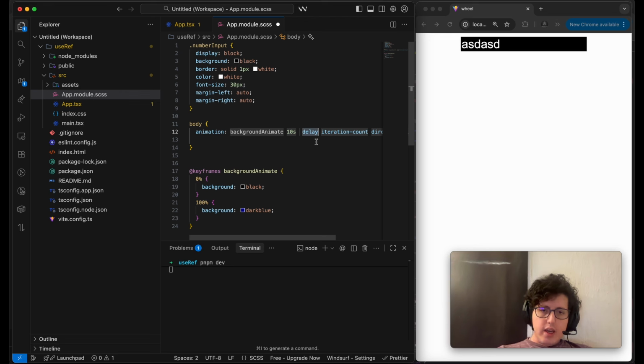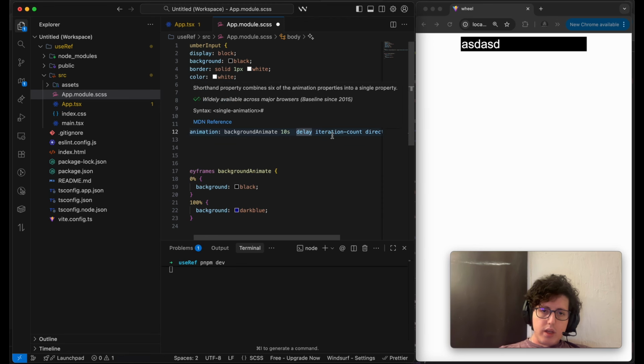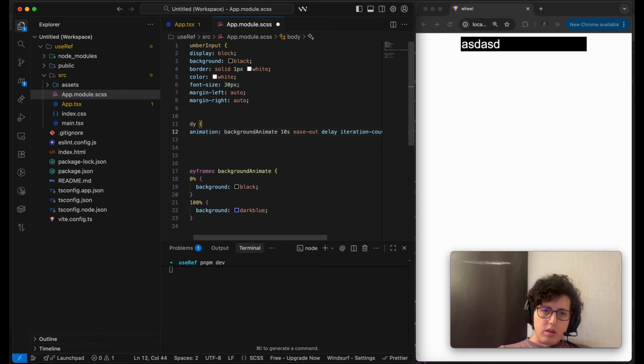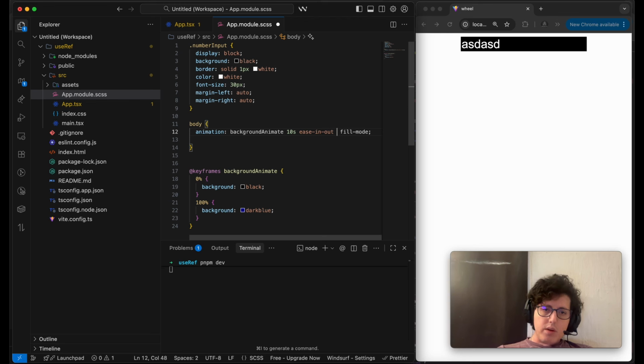So delay is what I just explained. No, it's this. So I want it in and out. Okay. Delay, I don't want delay. And iteration count, direction, fill mode. Fill mode, I think we're gonna need it. But the important thing here is infinite.